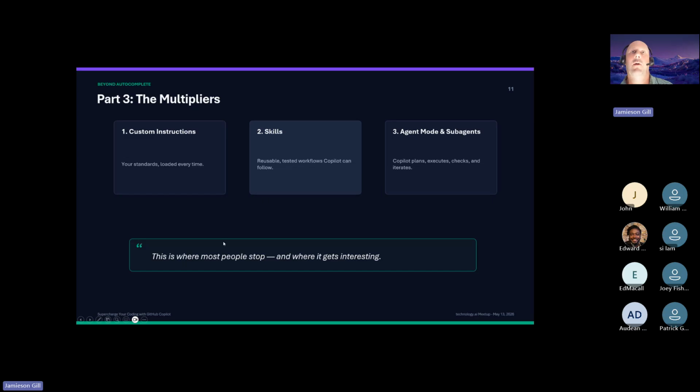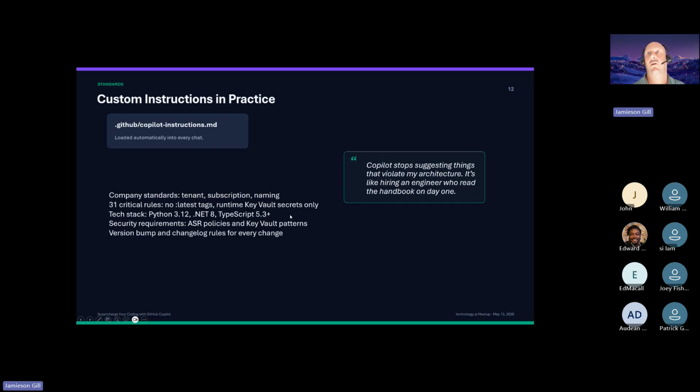So we went through this, and this is where most people stop and where it gets interesting. But once you start customizing it and getting more advanced with it, it can get really interesting in how it becomes a real force multiplier.